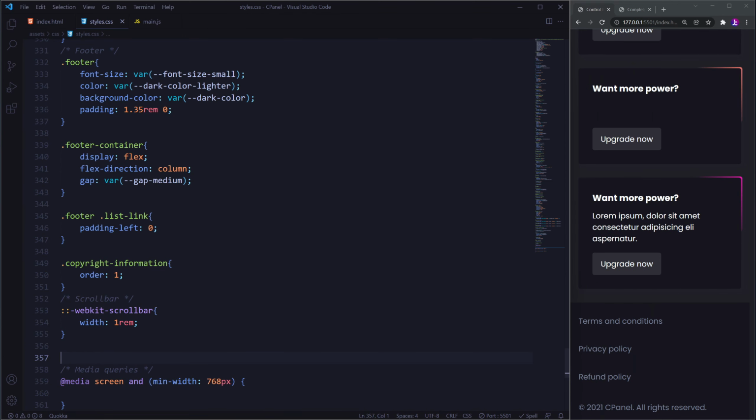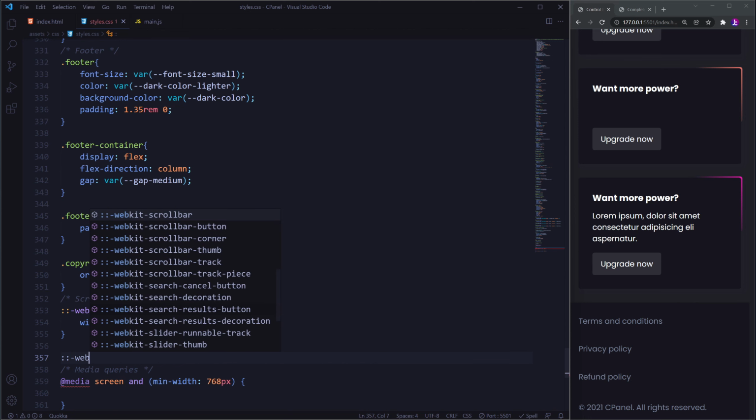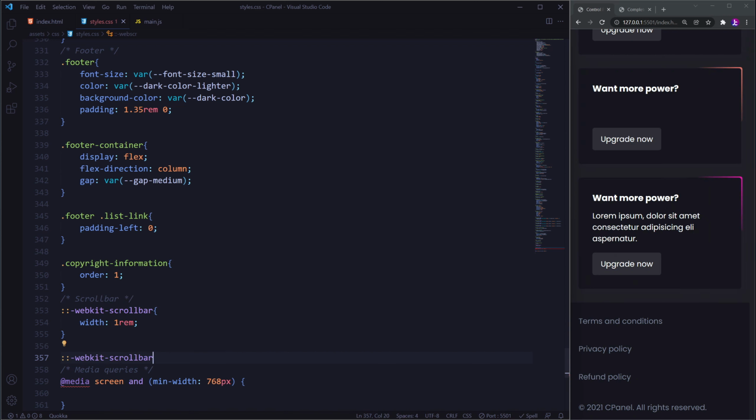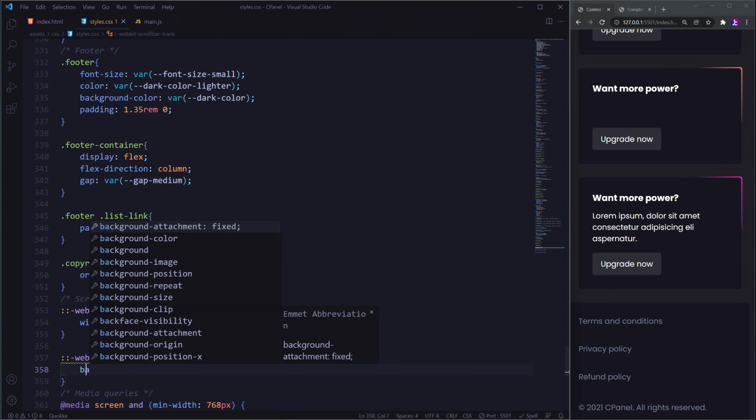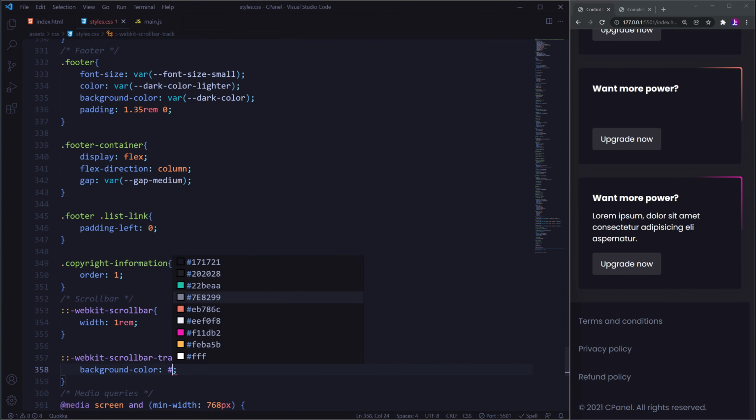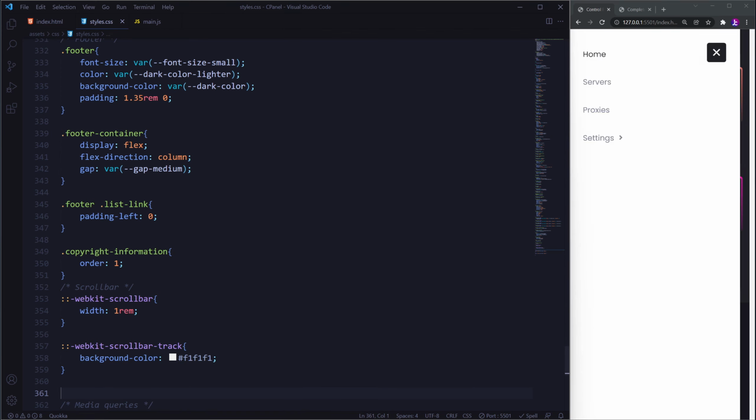Then we are going to be selecting the WebKit scroll bar track. And this is going to have a background color, which is going to be the following hex. So F1, F1, F1. Just like so.